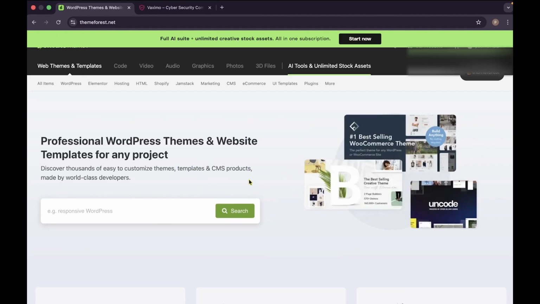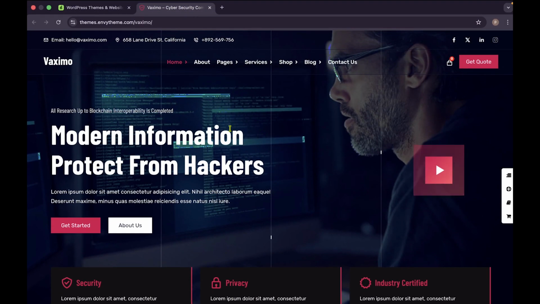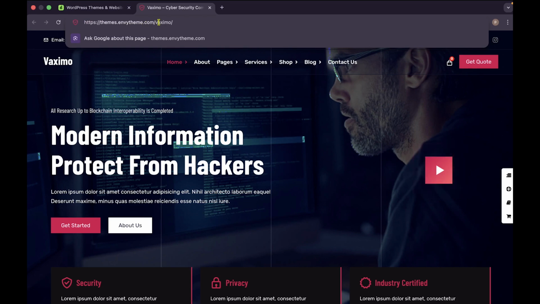Here, when you select and find any theme for your WordPress, there are some parameters that you will need to follow for selecting your best theme. First, theme review. Second, regular updates, good support, demo varieties, and speed optimizations. For this tutorial, I'm using Waximo Cybersecurity because it fits our requirements. So let's process the purchase.